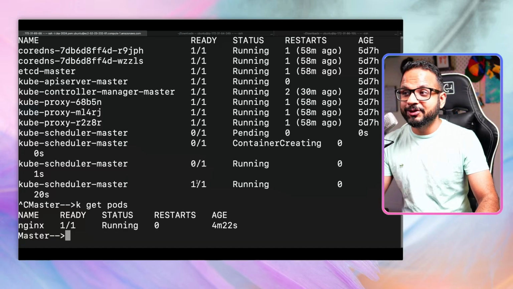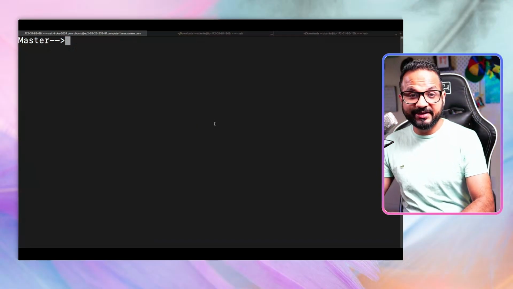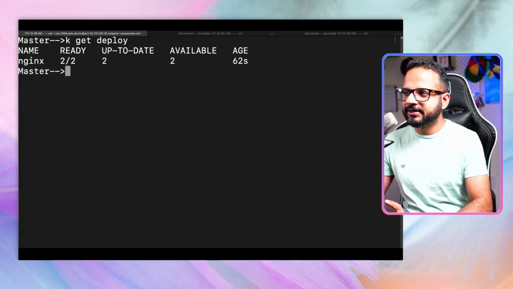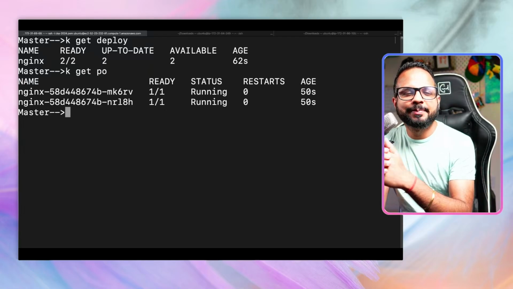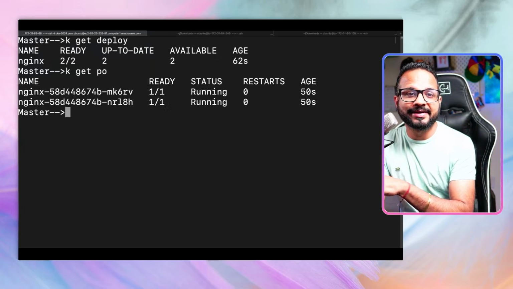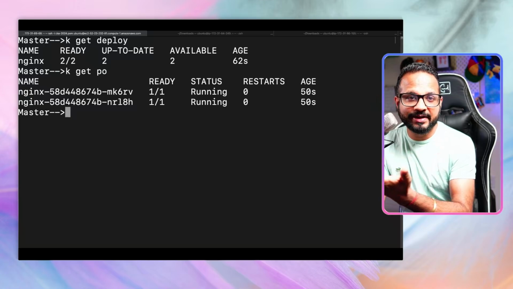Okay, and this could be an issue where we are not able to assign the pod. But let's say I have created a deployment with two replicas. If we do get deploy, it has two pods running and both are available. And if we do get pods, both the pods are up and running. So what usually happens when we delete a pod that is backed by a deployment or a replica set? A new pod will be created, right? That's what we have seen so far.